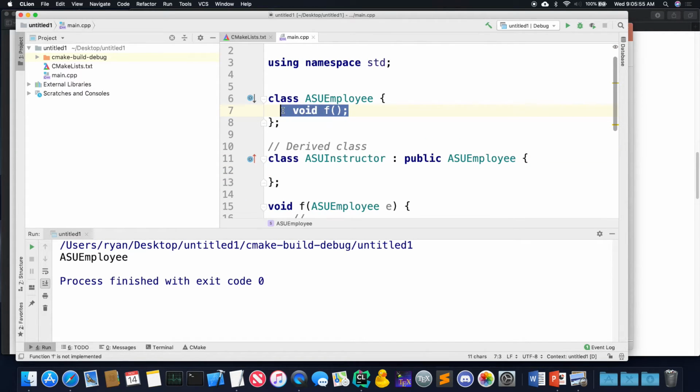So let's just have this function right here. What is the access specifier by default for classes? Is it private or public by default? Private. So is f private or public? Private. So ASU instructors are ASU employees. So should ASU instructors get F?